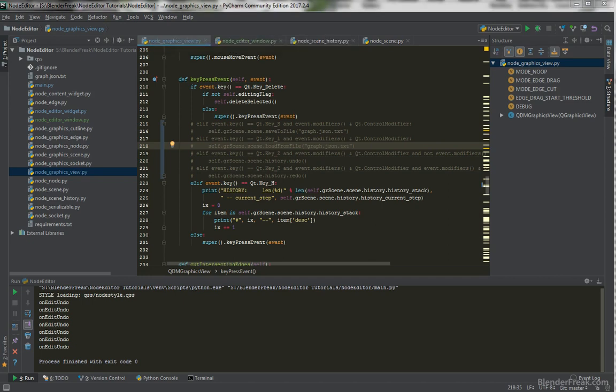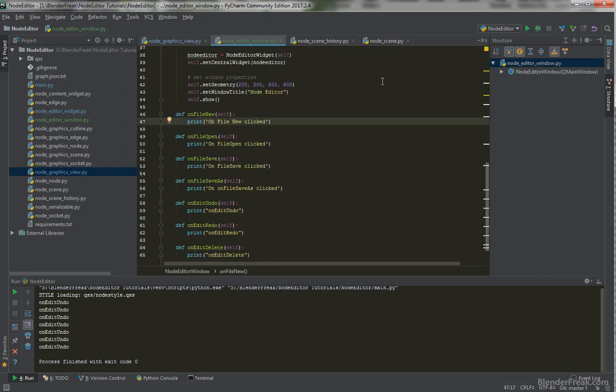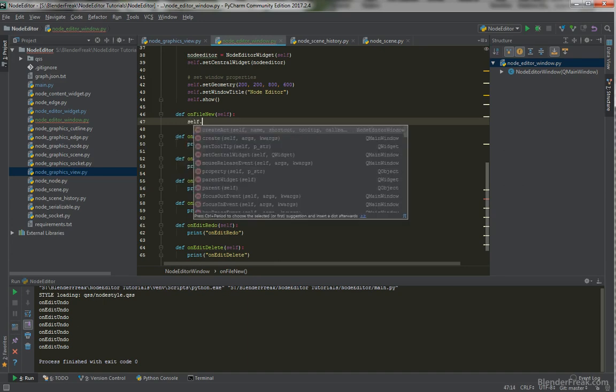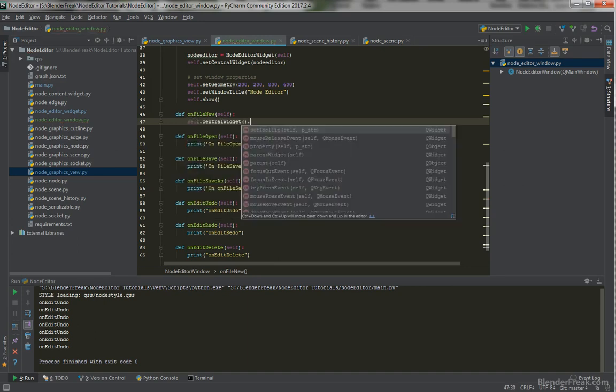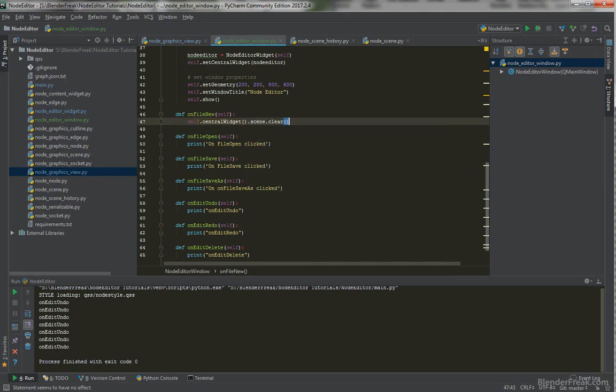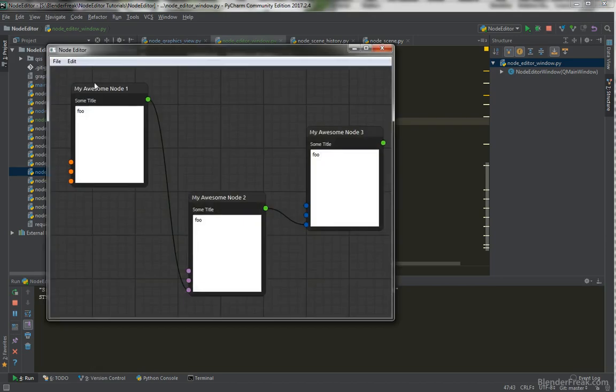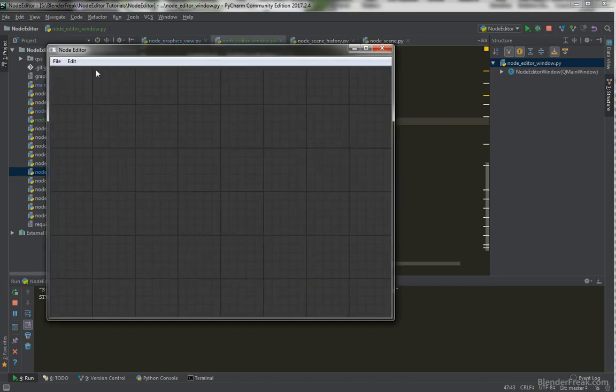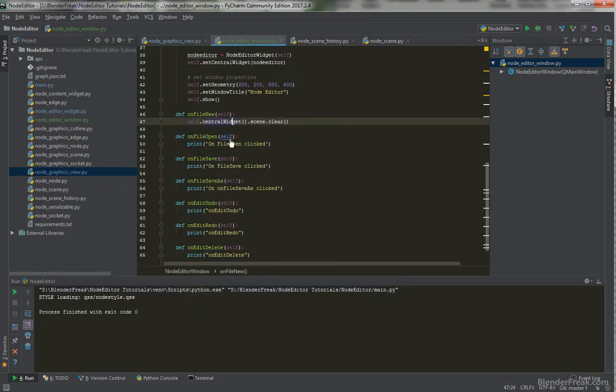So basically, let's start implementing the file new and other stuff. So inside the window, if we press file new, then what's going to happen is we are going to call self central widget, we will access the scene, and we will say clear. So when I press play and I press Ctrl N or use the menu, you can see our scene got cleared. So this one is basically done.